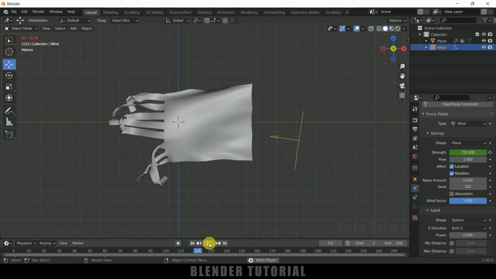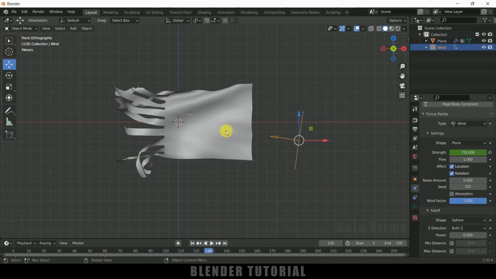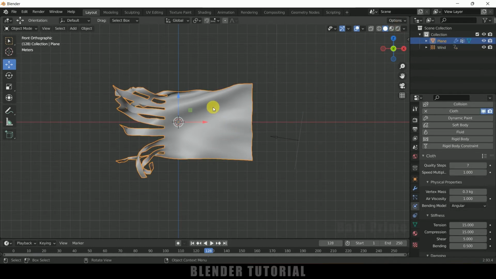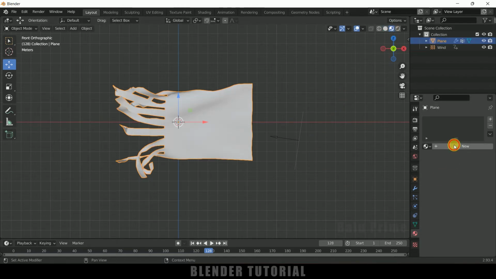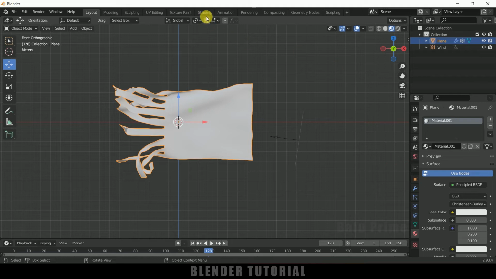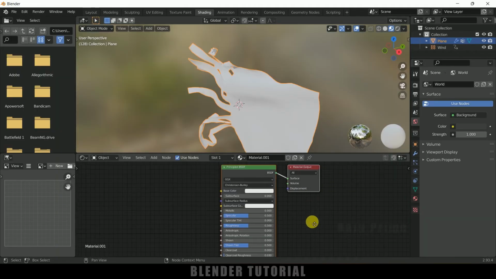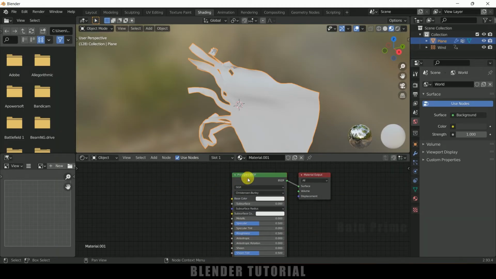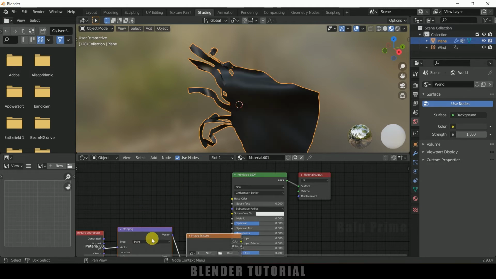Now let's add an image onto this flag. Select the plane or flag, come to the material properties and add a new material here. Now click on the Shading tab so that we can work with nodes. By default it is Principled BSDF. Select this Principled BSDF and press Ctrl+T for Node Wrangler.